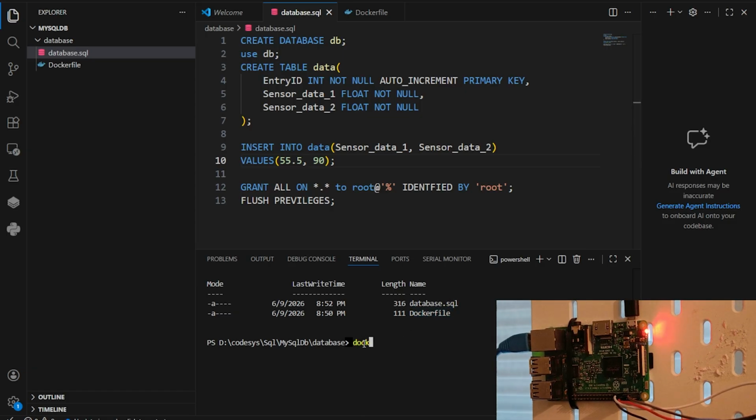And now we run docker build -t. We specify the image name that we want, so the name of the image that is going to be created from this base image. So I'll call that mysql-db. That's the image name that I want. And then the location or the directory where the Dockerfile is. So it's the same directory where we are. And then click enter. And then it should start building this image.